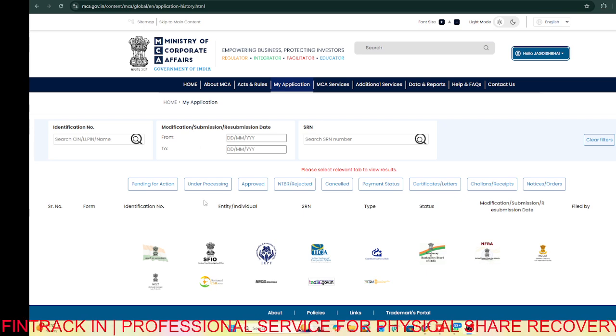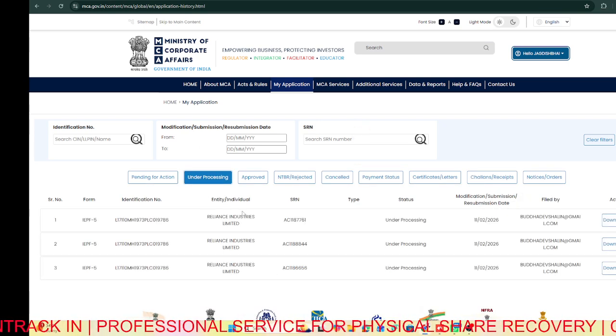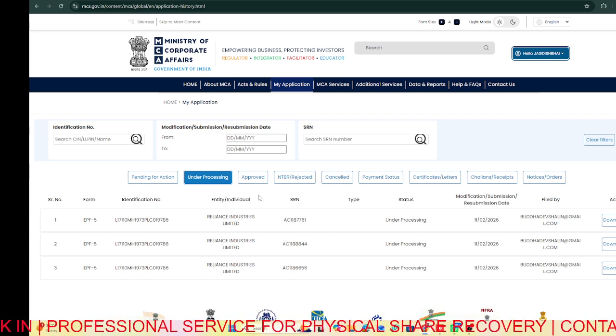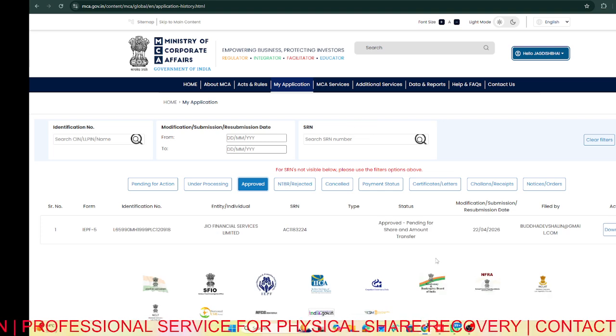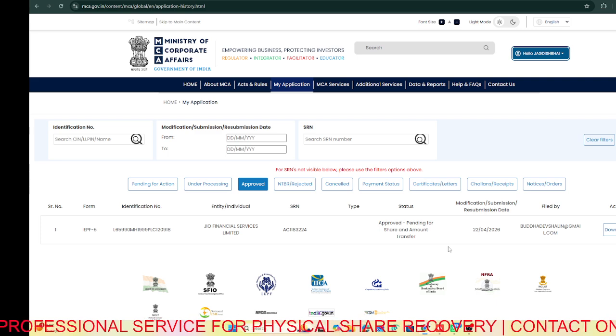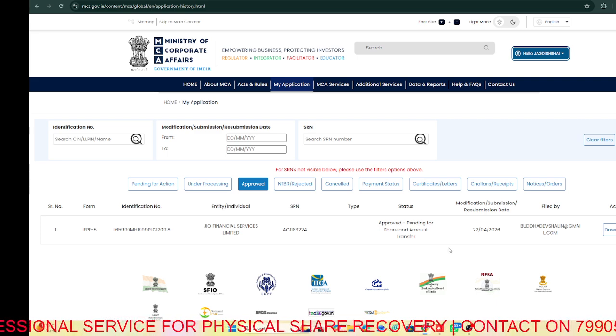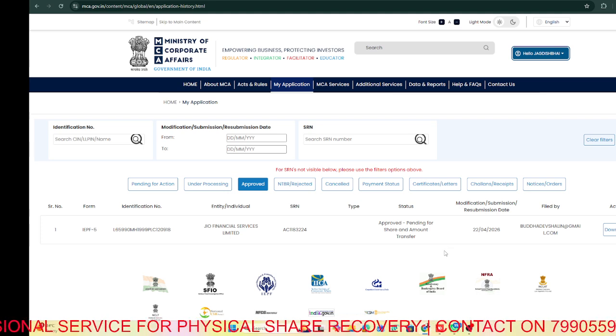Once you do that, your application will automatically come under processing, and this is how it looks, that it is under process with the RTA. And once it is processed by IPF, it shows as approved and pending for sales and transfer. So this is how it looks, and this is how it will be processed.